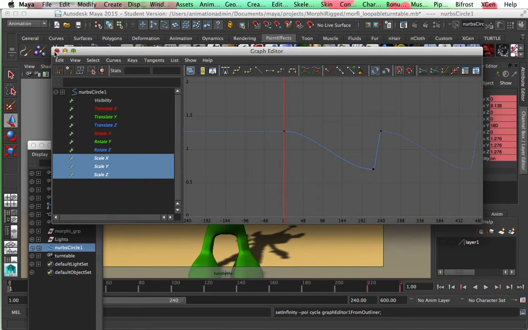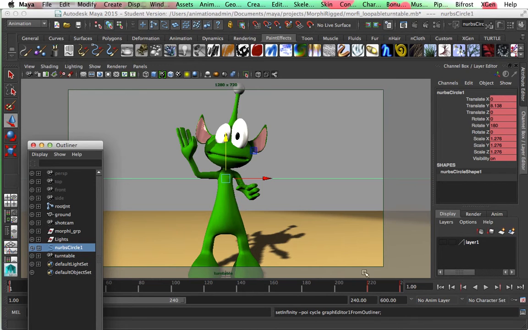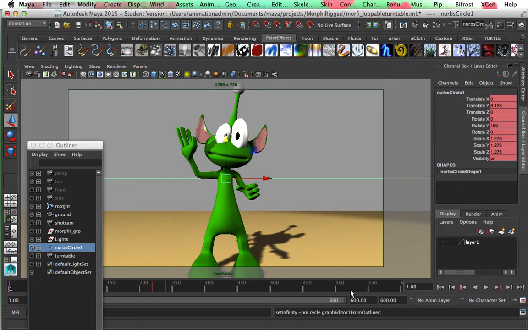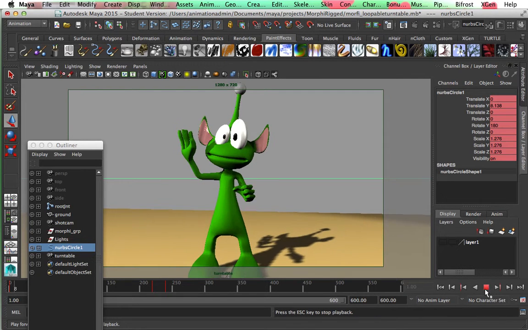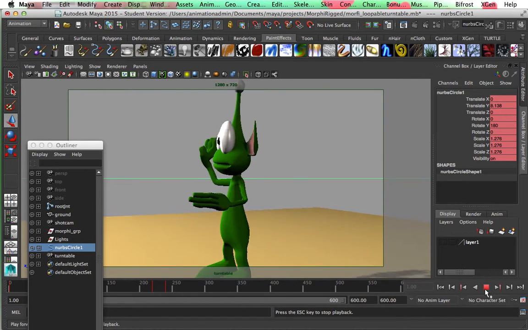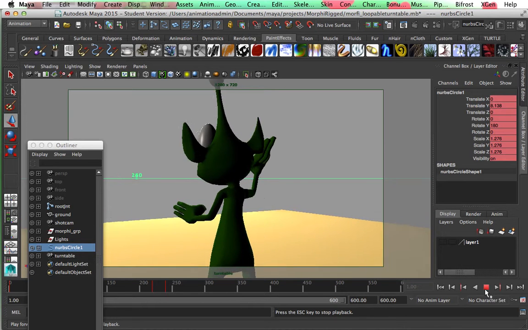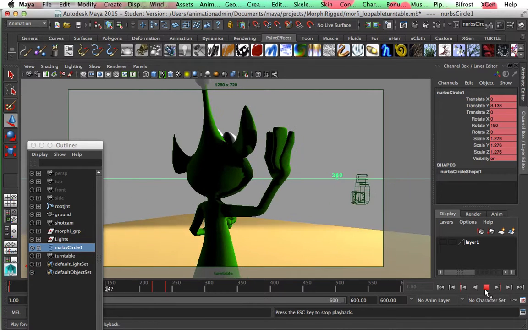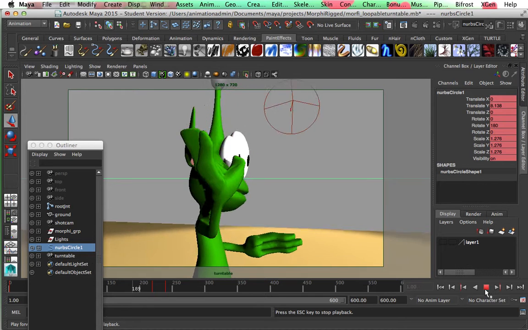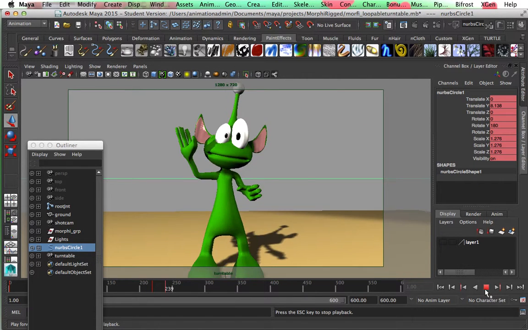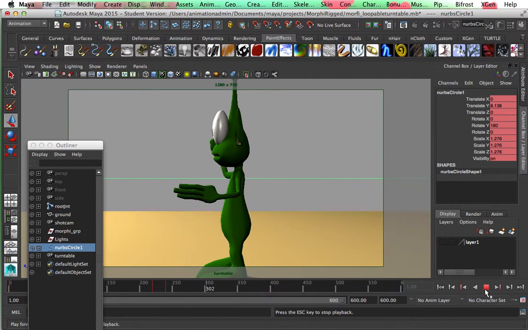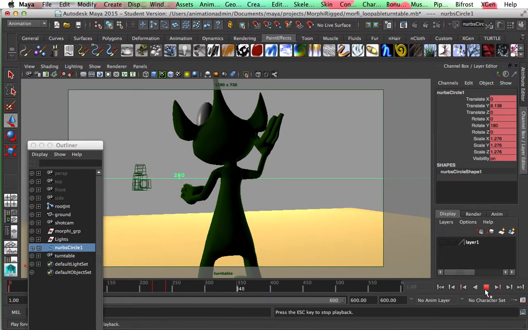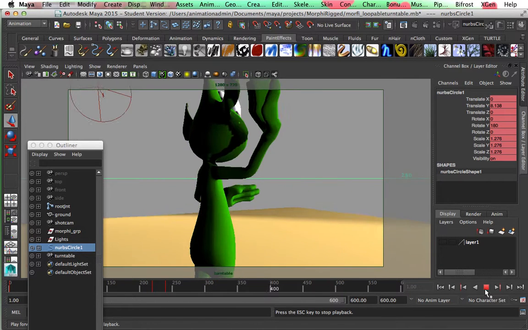All right, so let's take a look. We're going to increase our frames again to 600. And the ease in and ease out, or the zoom in and zoom out, should be a little bit smoother now than before. And he should repeat the zoom in and zoom out over here.